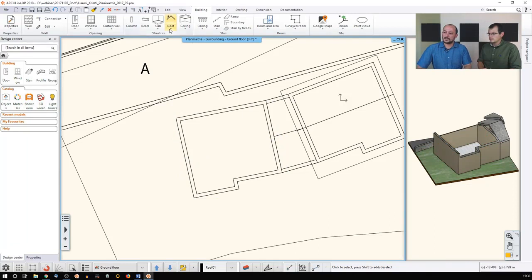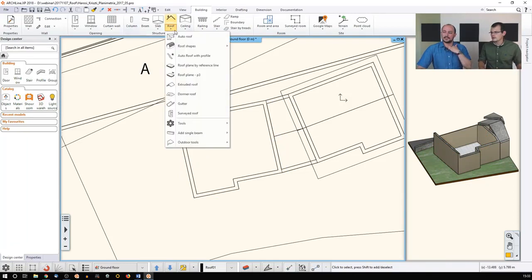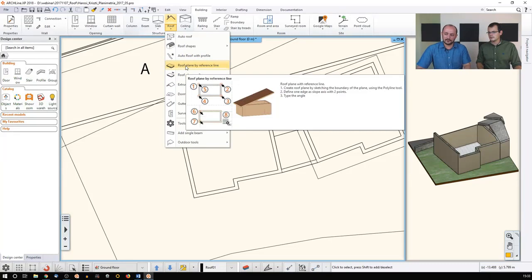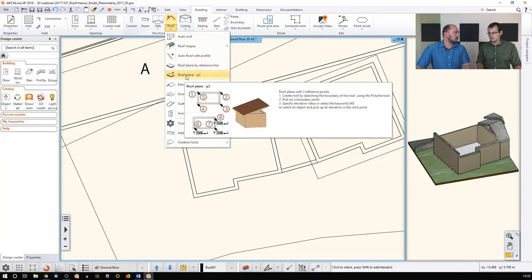And this comes here in the roof. Now, last time and in the current section, we talked about the first two options only, but there are quite a few here as well. And that's the roof plane by reference line, the roof plane with 3 points. P3 is for 3 dots, 3 points in the 3D space.